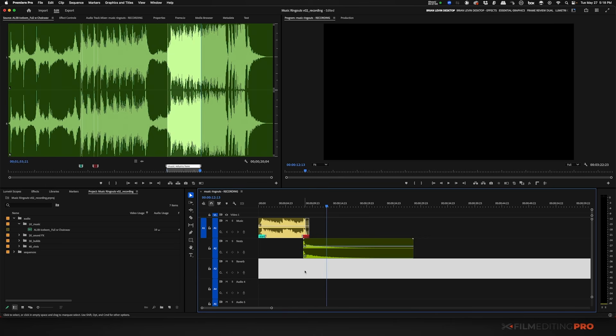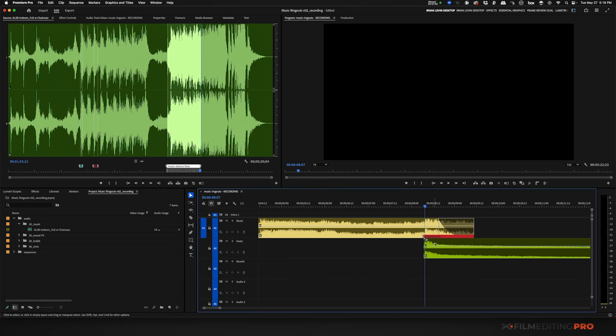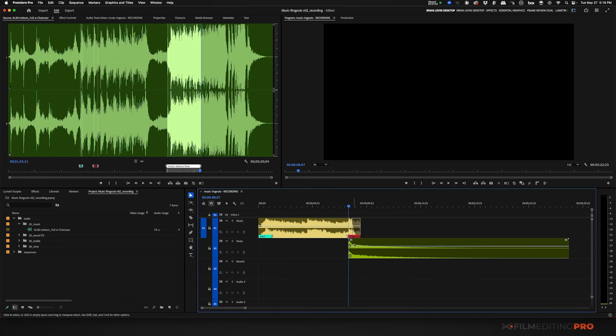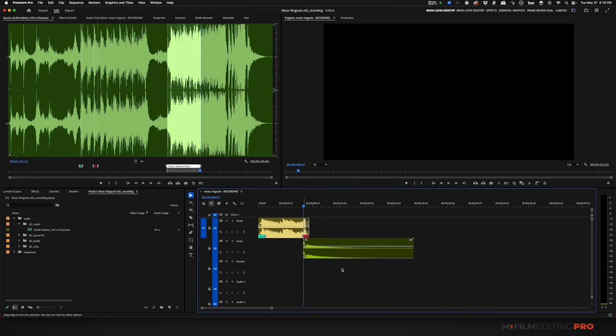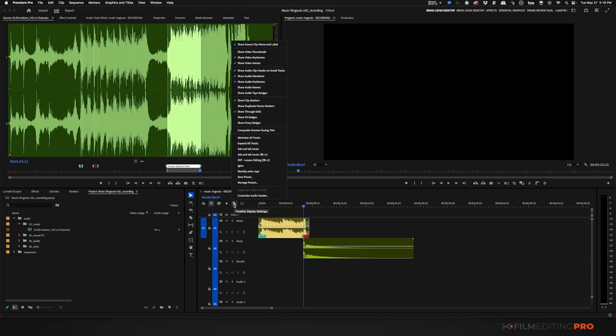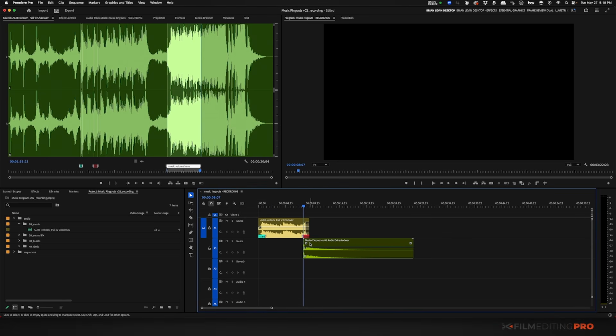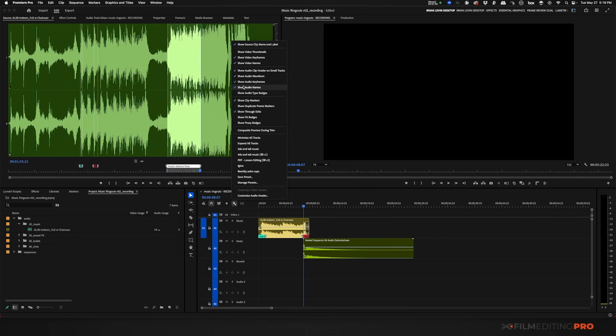So you can see here that I have the piece of music, and then it starts to fade out, and then there is the reverb. And it goes pretty far, actually, so our reverb lasts a pretty long time. Now, this is an actual independent clip. I'm going to show audio names here. So the wrench menu, and then show audio names. And you can see that this says nested sequence 06 audio extracted.wav. Let me turn these off.